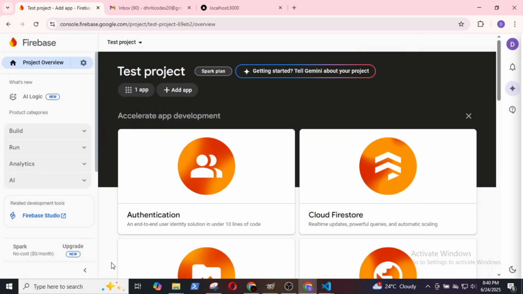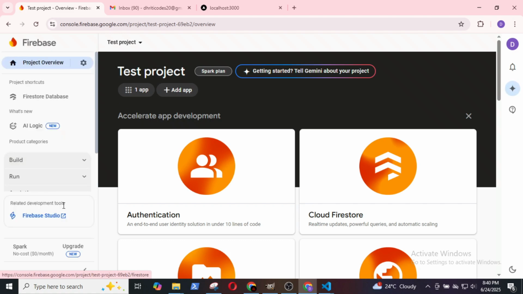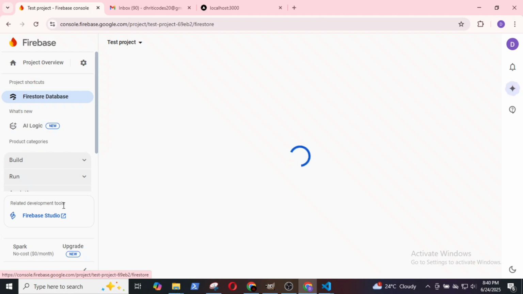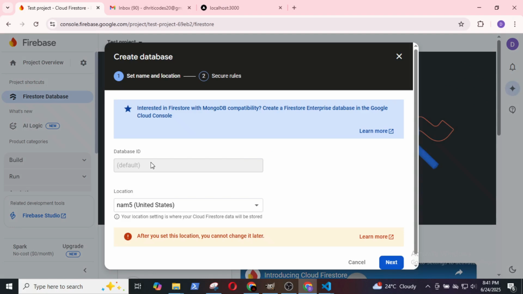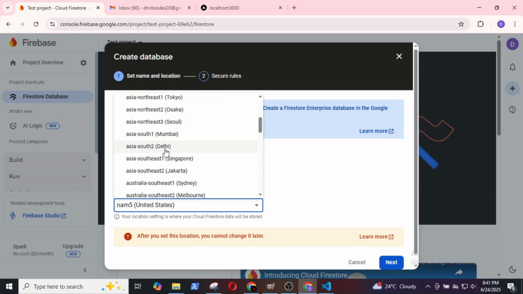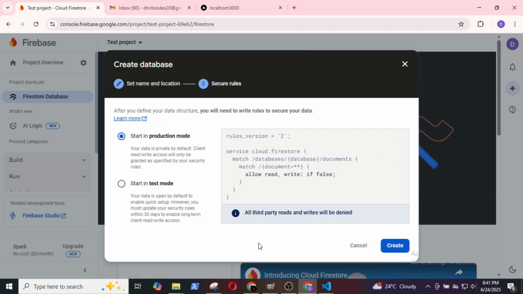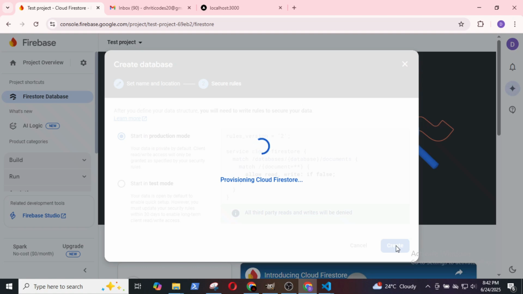Then continue to the dashboard and click on Firestore Database. Since we'll be creating a CRUD application, for this video I'll be using the Firestore Database. Then click on Create Database. Select the region nearest to you. Click on Next and keep it in Start in Production mode and click on Create.